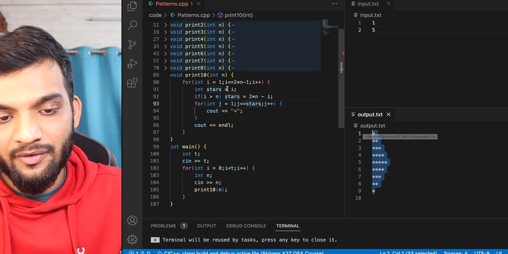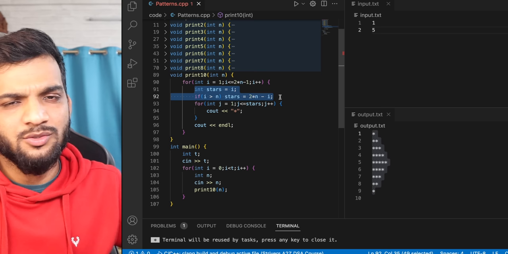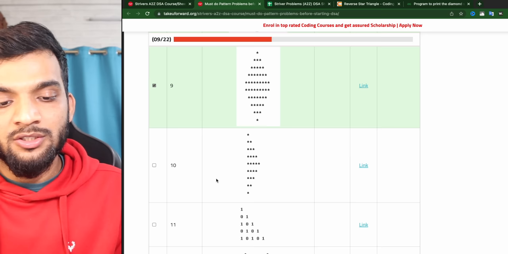You can also write it in other ways, like ternary operators, whatever you wish to. But this is how you can easily print it with nested for loops. So we are done with pattern number 10 as well. Let's look at pattern number 11.